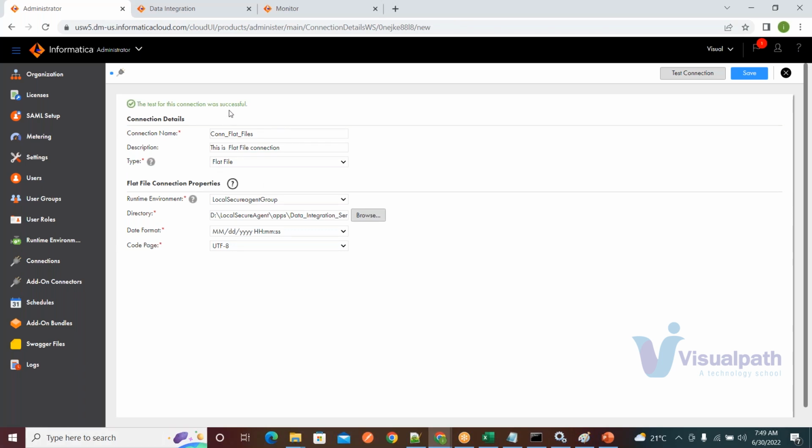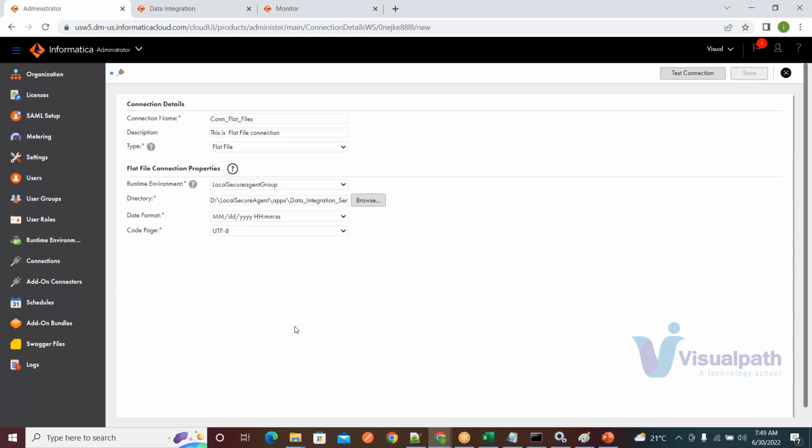Similarly, you get a prompt here: the test for this connection was successful. Just click on save, and the connection gets saved.